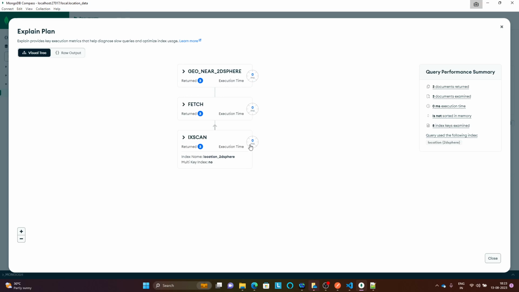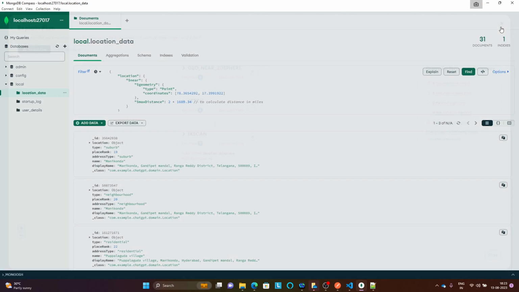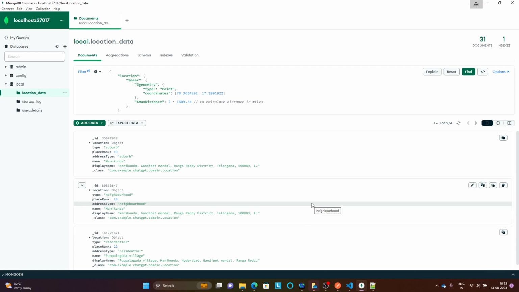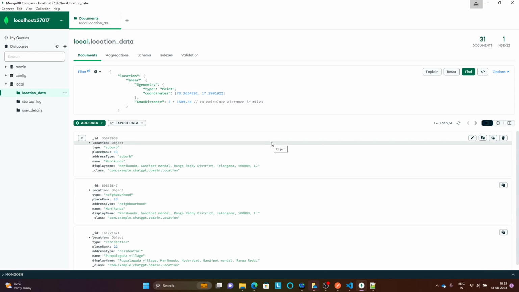And everywhere if you see 0 milliseconds, 0 milliseconds, that is because we have created an index. Performance-wise also it is very much faster. Consider you have, let's say, 1 million records, and you want to perform this operation, it is going to work, and it is going to work with very optimal performance.